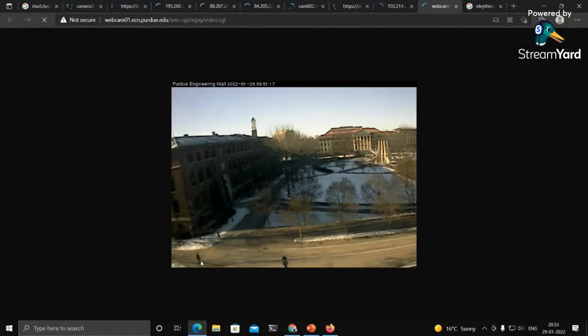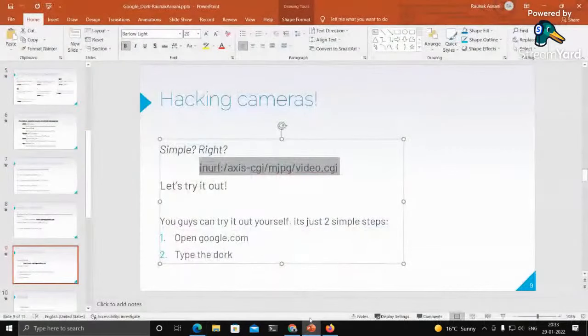So we have a live feed. We can see someone is moving down on the road, so let's not disturb him. And what you all can do is simply open google.com and type the dork that we just discussed about. So you all can find live feeds of cameras. Yes, Himanshu, you are absolutely correct. We are actually watching live CCTV cameras that are available on the internet.